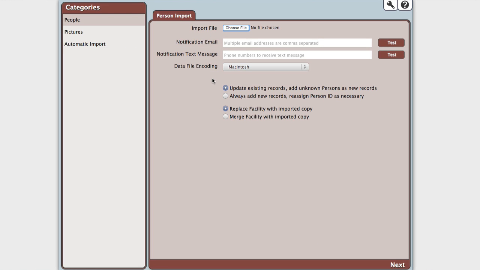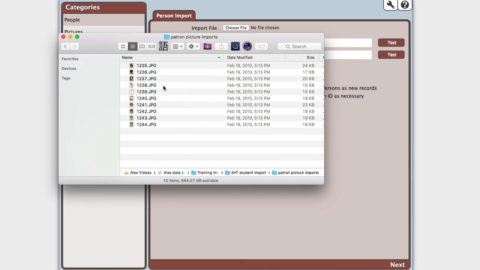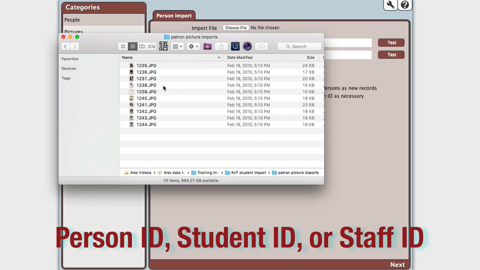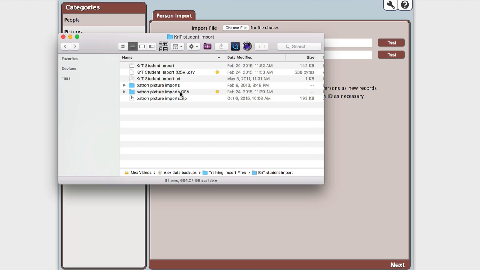Importing patron pictures into Keepin' Track is fairly easy as long as the picture files are named right. Name the picture files according to the person ID, student ID, or staff ID of their person record. Place those pictures in a folder and upload the compressed file. In this example, I have a folder of several image files named according to the person IDs.